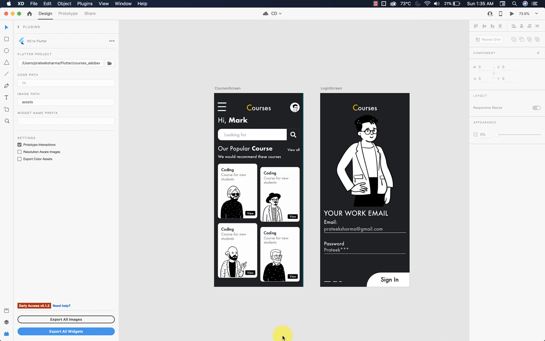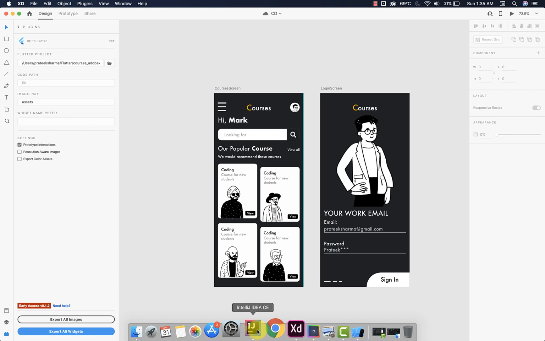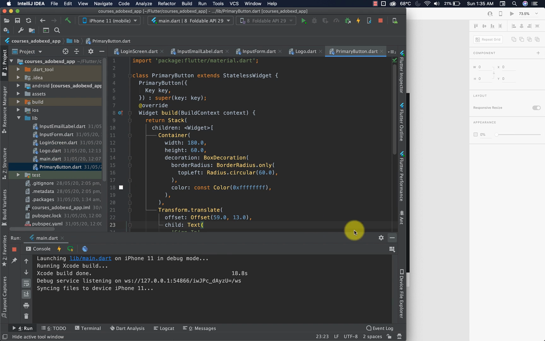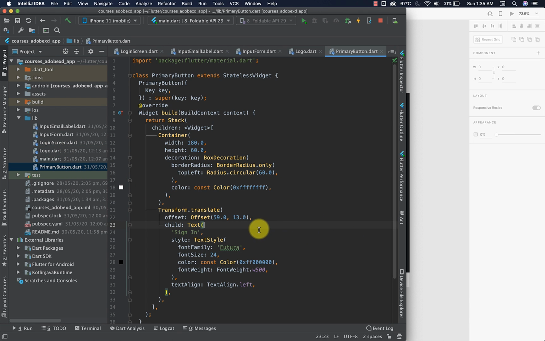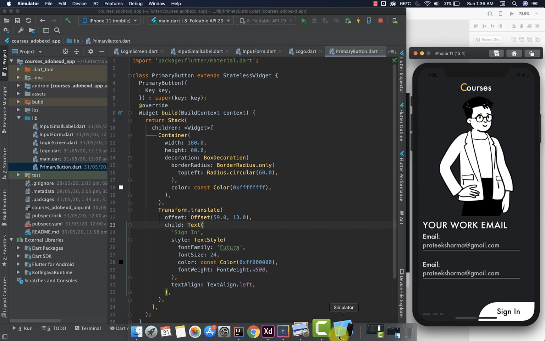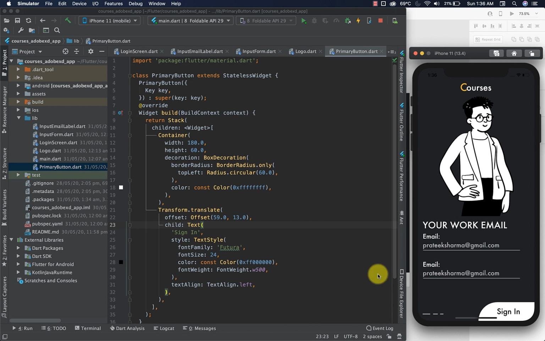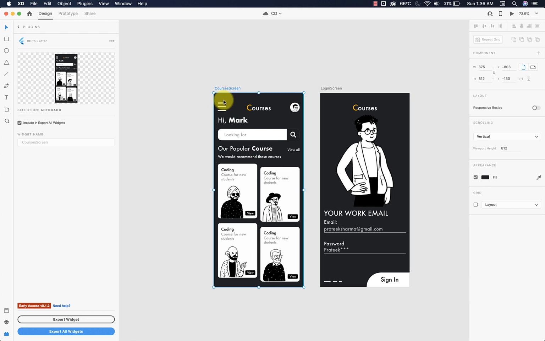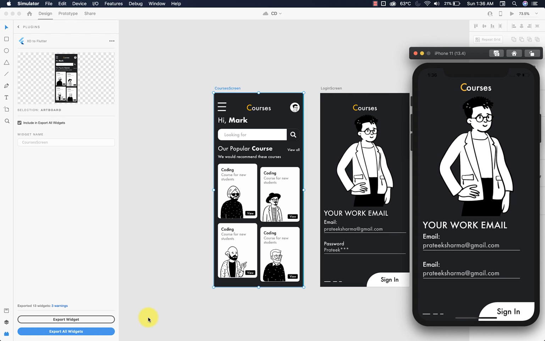Now since it's re-exported, we will go to our IntelliJ. We will see our login primary button, and this time probably it should have the link, which it does not have. I don't know why. Is the app running? Yes, so app is running. When I click on this, nothing happens, of course, because probably we will have to first export this whole page. So export all widgets. If I do that, I think it will create an issue.